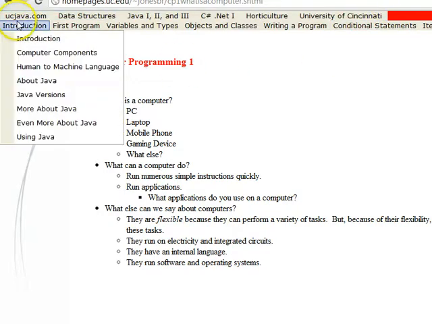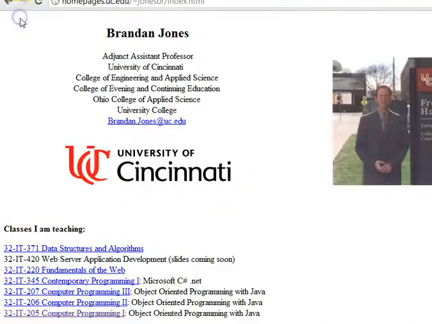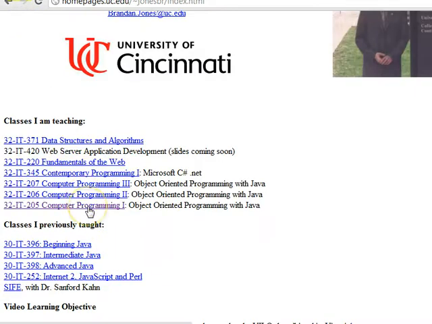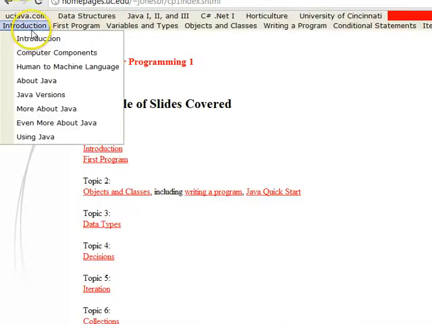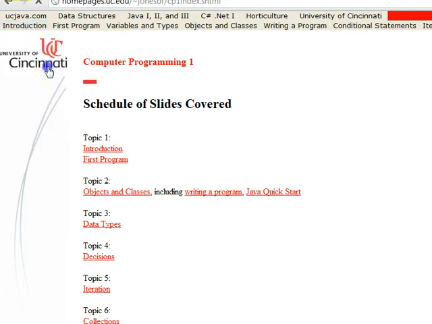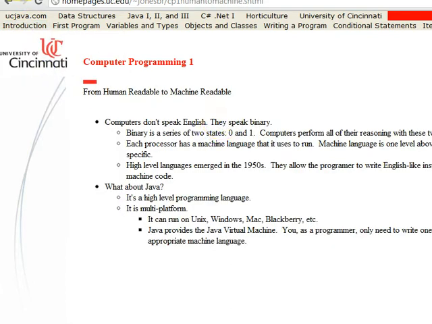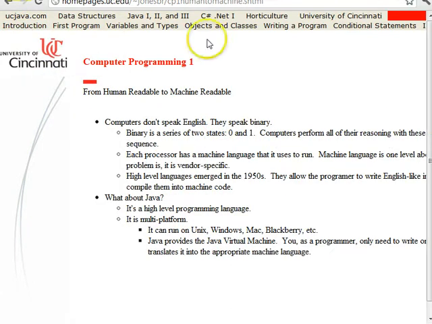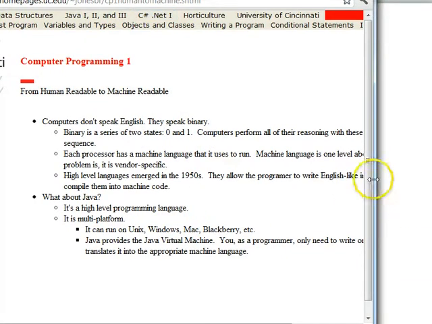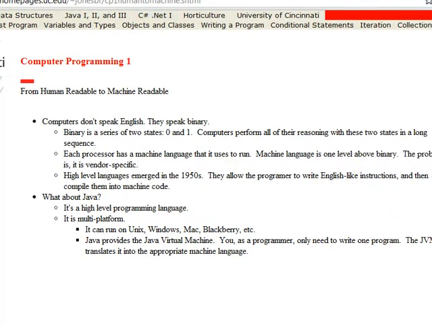Here we go. I'm back on ucjava.com, and the class, here, I'll show you where I am. I'm in ucjava.com, 32IT205, and I'll start with human to machine language. In the last lecture, we saw that computers are binary. They deal with zeros and ones or on and off switches. So in the early days, we had to actually program that way. But then the higher level languages came out, like C++ and Java.